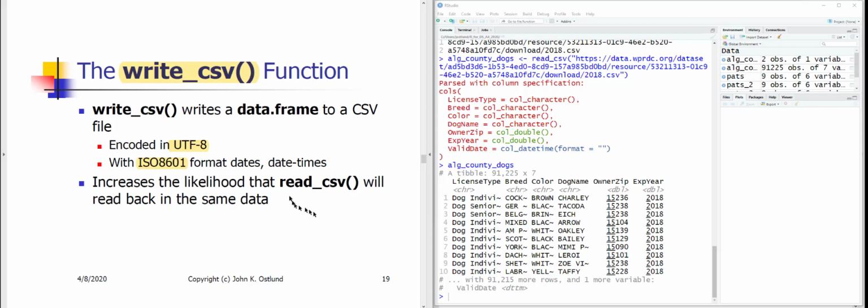The purpose of this is to make it so that when you later on read this file back in with read CSV, the odds are high that what you read in will be the same as what you wrote out. It's a very distressing feature to have data that you write out not be read in the same way as how you wrote it. So that's why write CSV makes these decisions of a universally used character set and standardized date and time conventions.